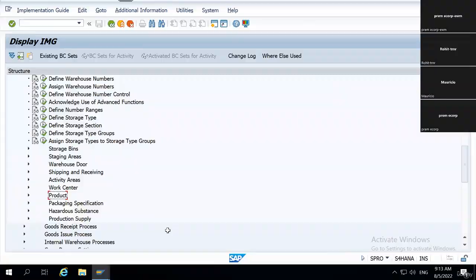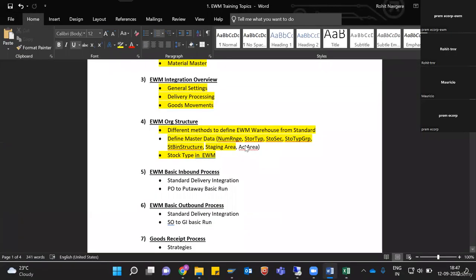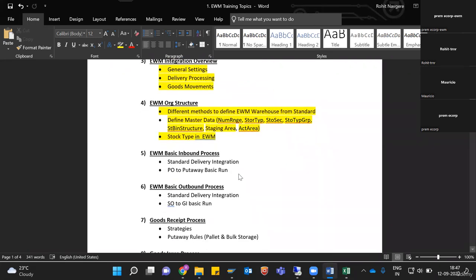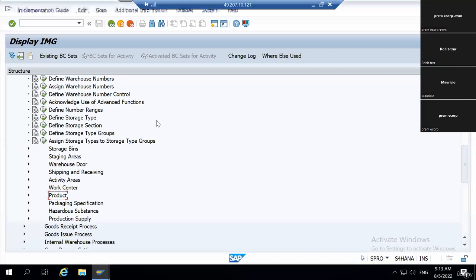Let me check what is the next topic. So today, since we have completed the master data required to run the basic inbound and outbound cycles, let's see the basic inbound process. Okay, and also I'll show you the delivery integration part from S4 and EWM, how the deliveries are integrated. Okay, so first we'll try to run a basic inbound cycle.